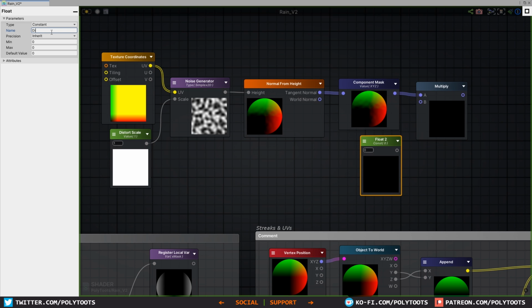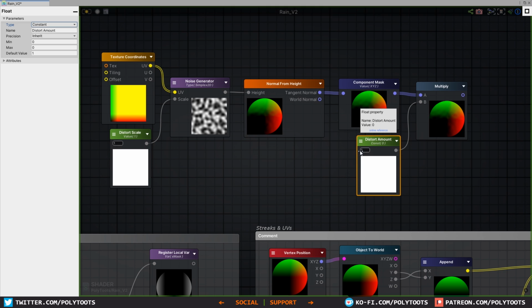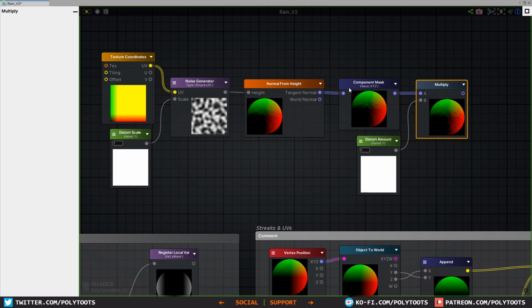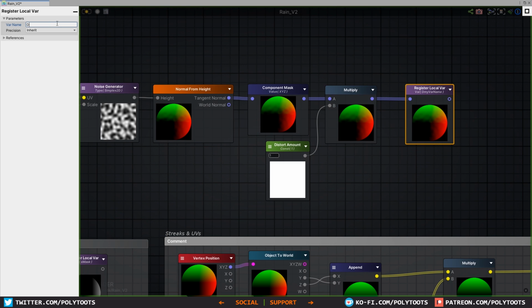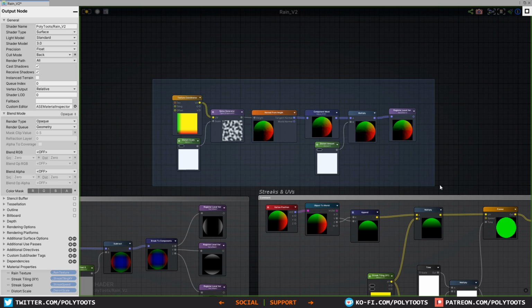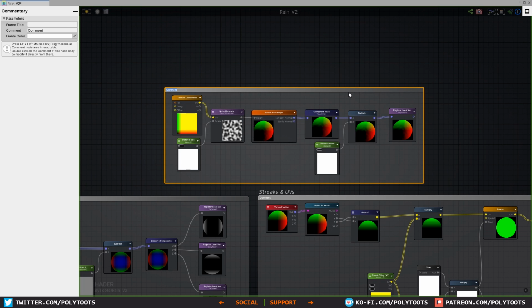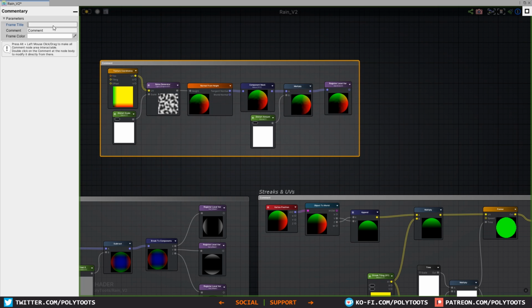So the stronger this amount is, the more the texture is going to be distorted. Not to be confused with the scale that we have for the other vector 1 that's going into the noise generator. That just defines how big this noise map will be. But the distort amount vector 1 will determine how much power to apply to our texture within the confines of that noise. So let's make another register, call this distort, and slap it all in. And now we can just select everything, hit the C key, and yeah, we are done with this as well.